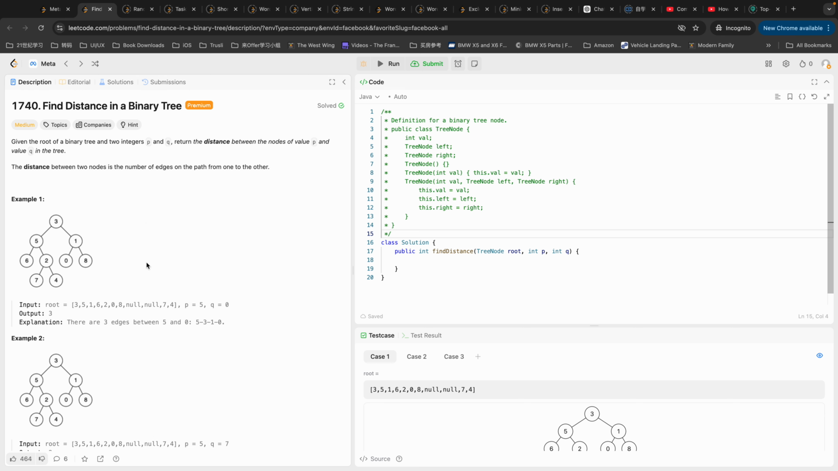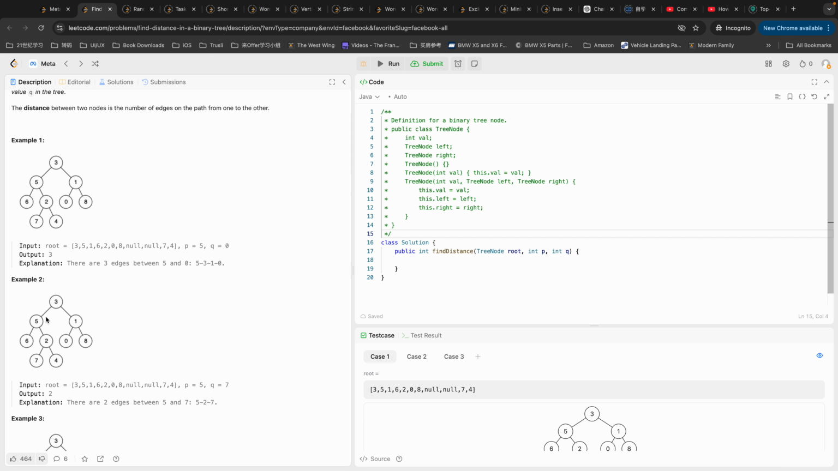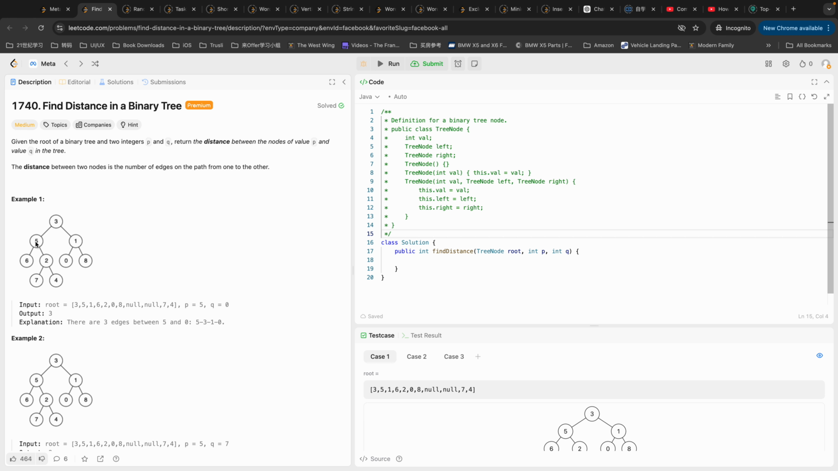So how do we approach this problem? Find distance in a binary tree. We can see from our example that first, we have to go through the common node along the path, or itself. So it is quite natural to think about finding the LCA first, which is the lowest common ancestor. So here in this example, 5 and 0 have the lowest common ancestor of 3.